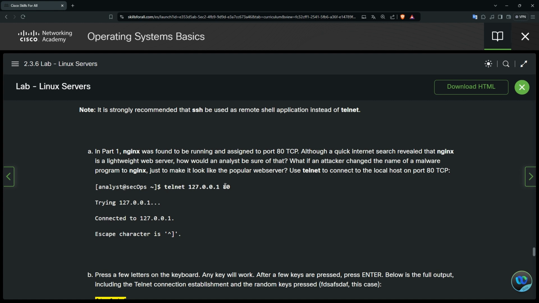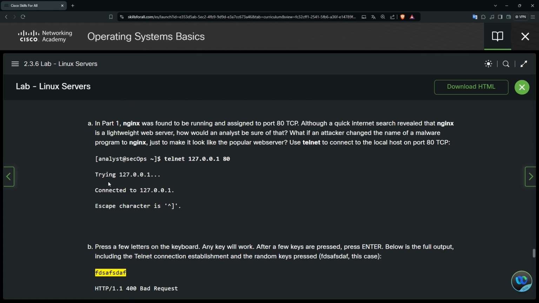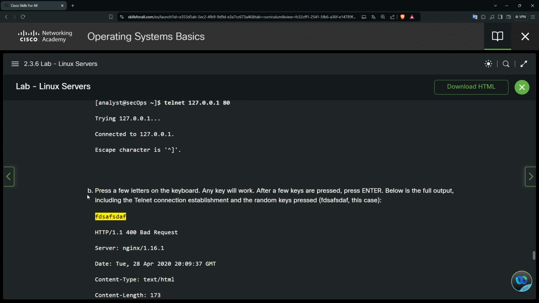With this command, we are connected to the local host on port 80 with Telnet. Trying the IP, connected, escape character is shown. Press a few letters on the keyboard. Any key will work. After a few keys are pressed, presented below is the full output, including the Telnet connection establishment and the random keys pressed.